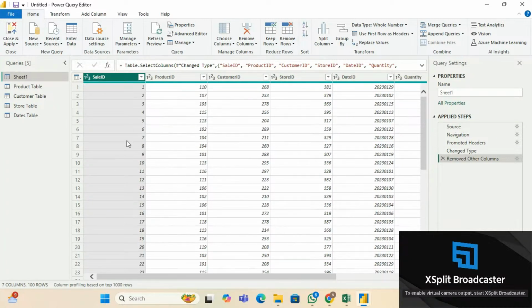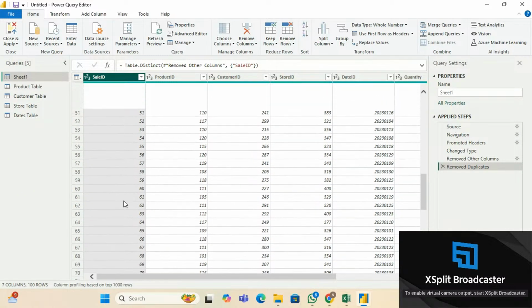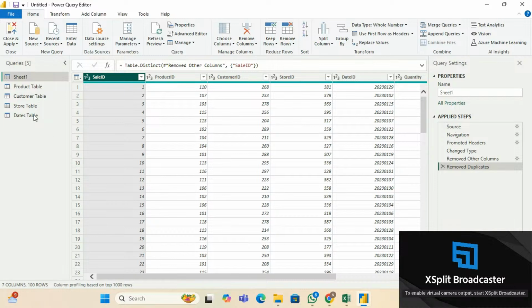Can I have duplicates in this table? Let us also check. So I'll try to remove the duplicates based on a column. So it seems like there is no duplicate because each one is talking about a sale. The sale ID will be different, right? For every sale. So obviously there will be no duplicates in this table, and I'll rename it as sales or fact table, probably whatever it might be.